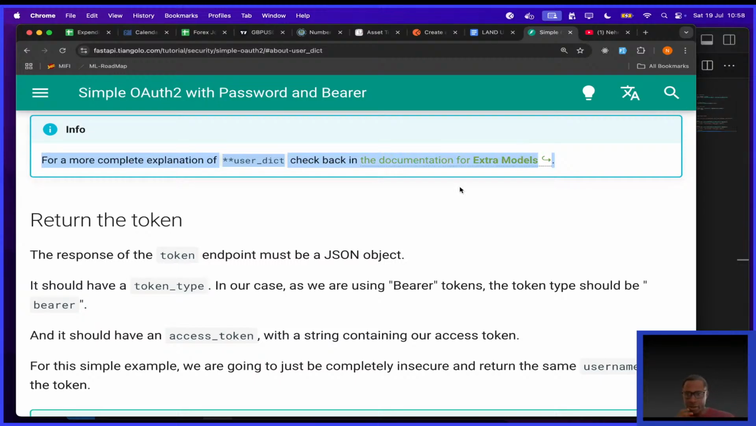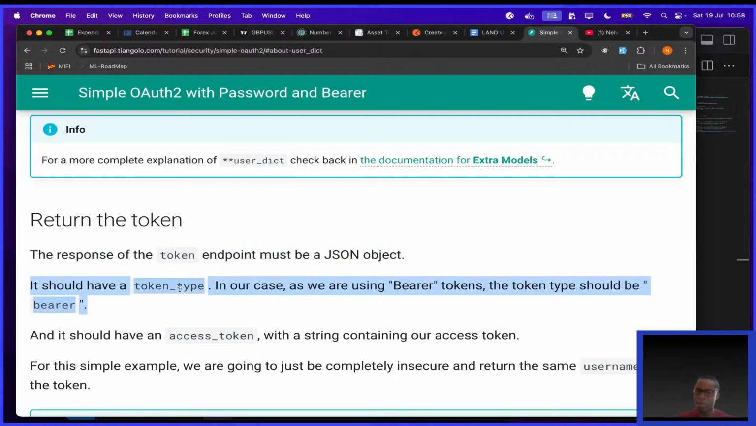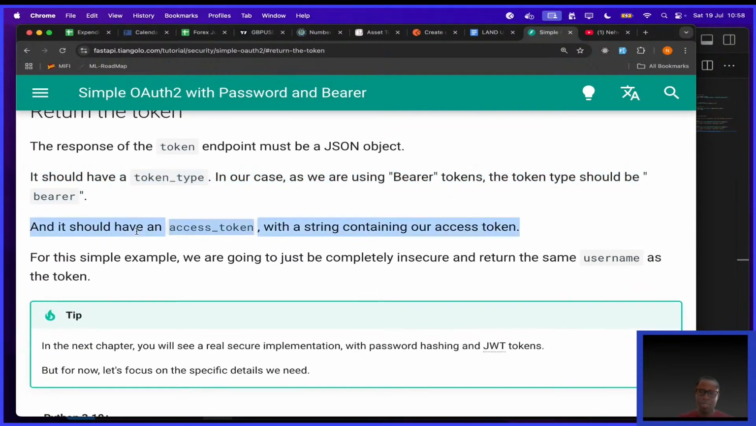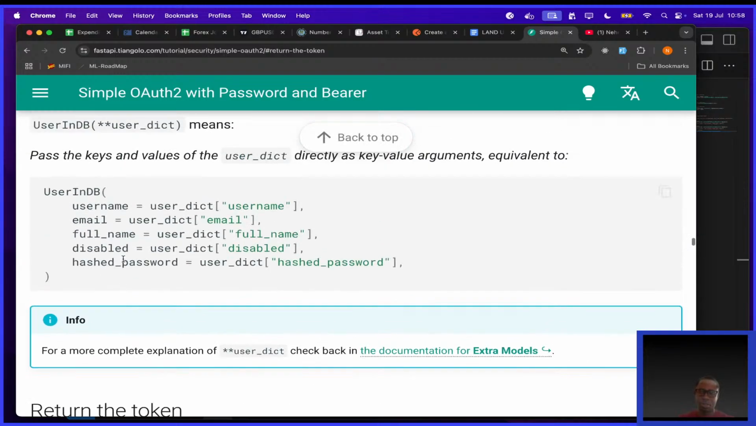All right, let's continue. They're saying finally return the token. The response of the token endpoint must be a JSON object. It should have a token type. In our case, as we are using bearer tokens, the token type should be bearer. And it should have an access token with a string containing our access token. For this example, we are just going to be completely insecure and return the same username as the token.